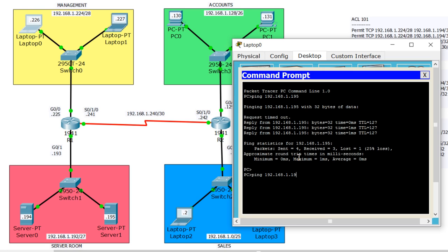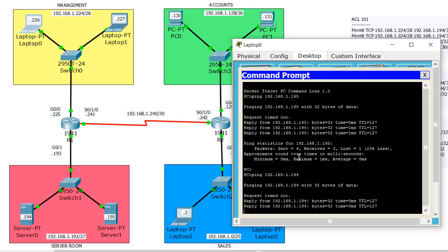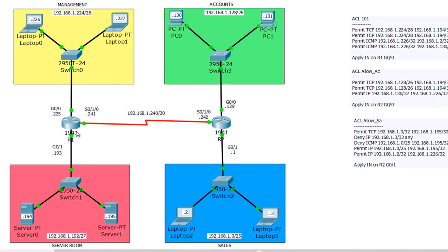And if I do 194, which is server 0, which is the only server that it should be able to access, it should not be able to access anything else according to our task 1, which is also working, right? So we'll go ahead and put that ACL.